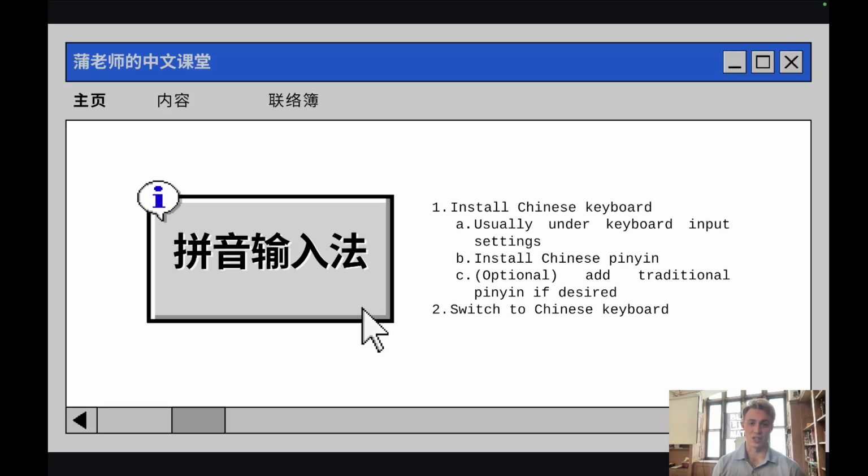So once you've found the option to install the keyboard, you want to make sure that you're installing the Chinese Pinyin keyboard. If you install the traditional keyboard, that is fine as long as you want to type in traditional characters. However, if you don't need traditional characters, that would just be an extra keyboard to cycle through, because you would want the simplified as well. So you have that option, but I would recommend just installing the simplified Chinese keyboard, but it should just say Chinese Pinyin. Then, once you've installed that keyboard, you want to make sure that you can switch to the keyboard.